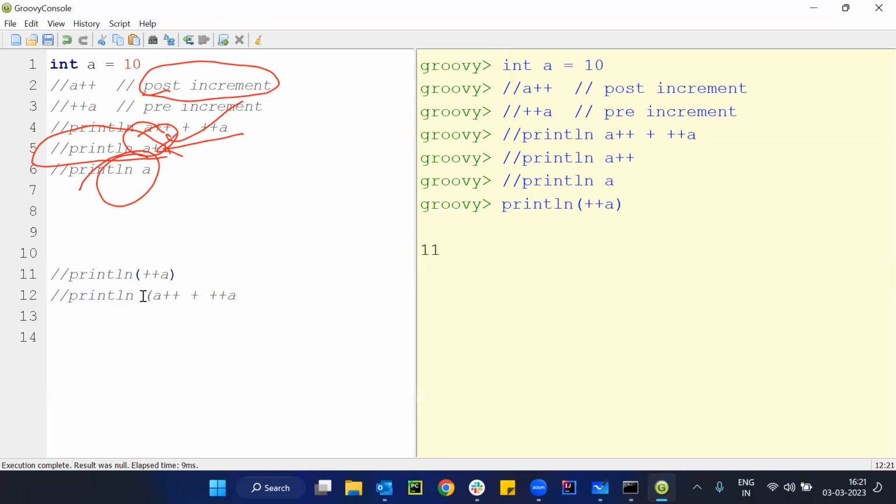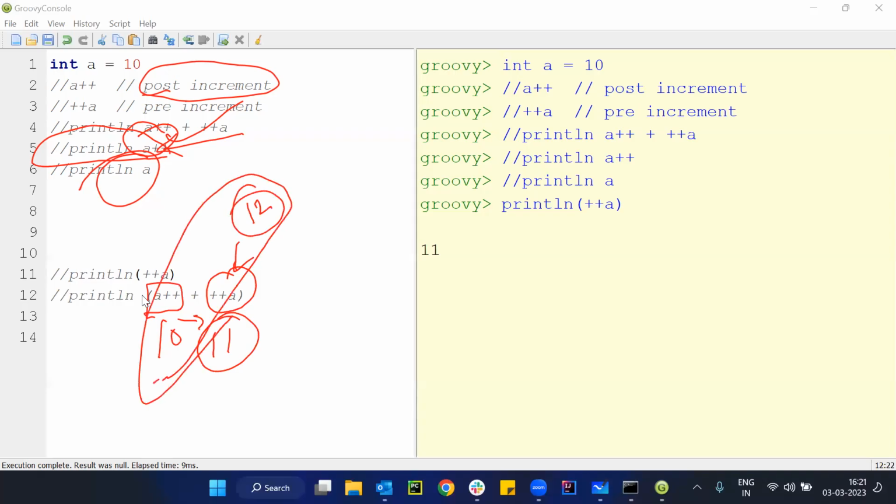Let's see what is done. When we are here, this particular thing, I told you this is post increment. So this will be 10 here, but the moment it comes around this part for further execution, it will change its value to 11. And when it comes to this particular portion here, this is pre-increment, so 11 will convert into 12. So 10 plus 12 will actually be 22. So that is what is happening here.